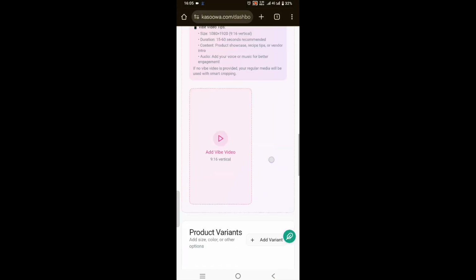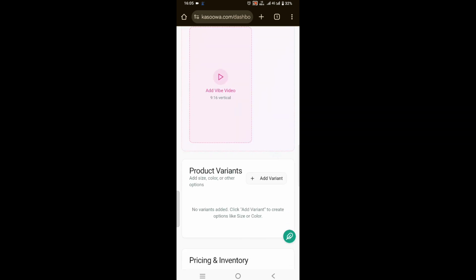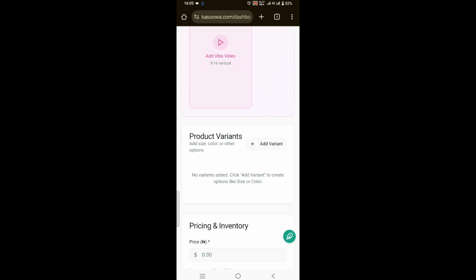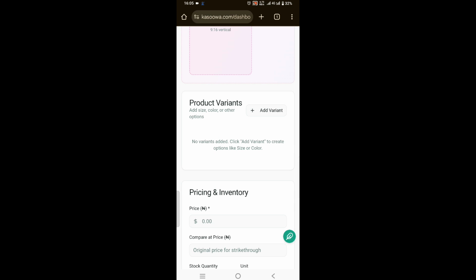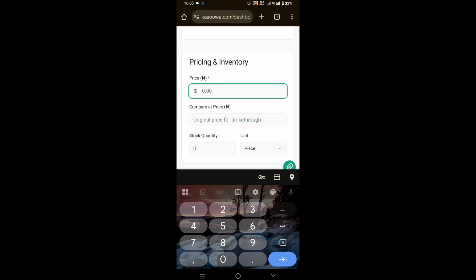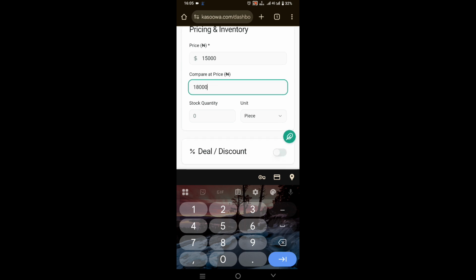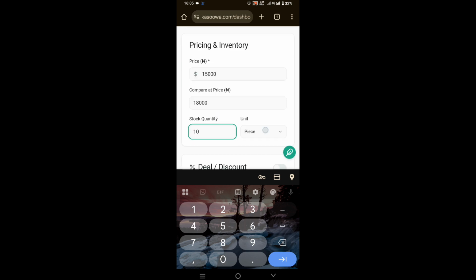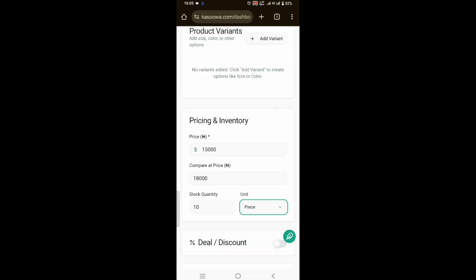We're done with that. It's advisable not to add video if you're uploading an image. So let's go. Variants, if you want to add, which has to be size, color, and other options. So let's leave that. So now the price, it costs a rubber of egusi. Let's say it's actually 15,000. Or let's say 18,000. Stock, let's say we have 10 custard rubber pieces.